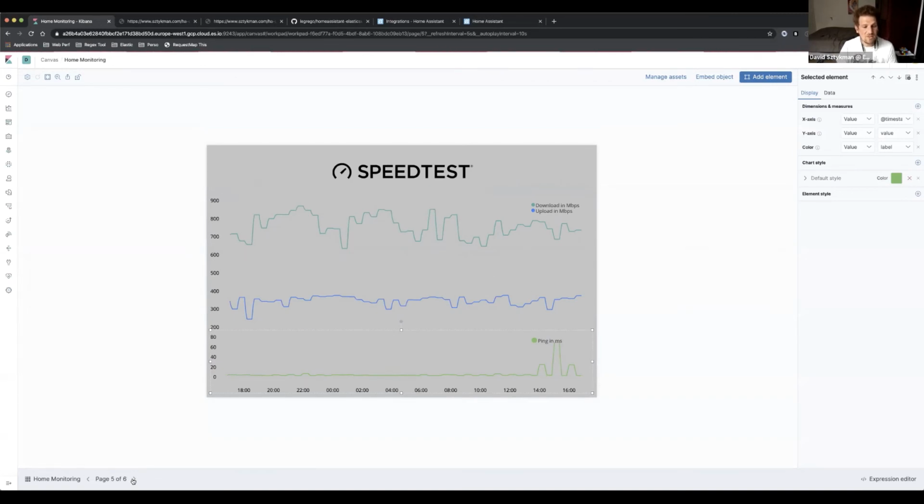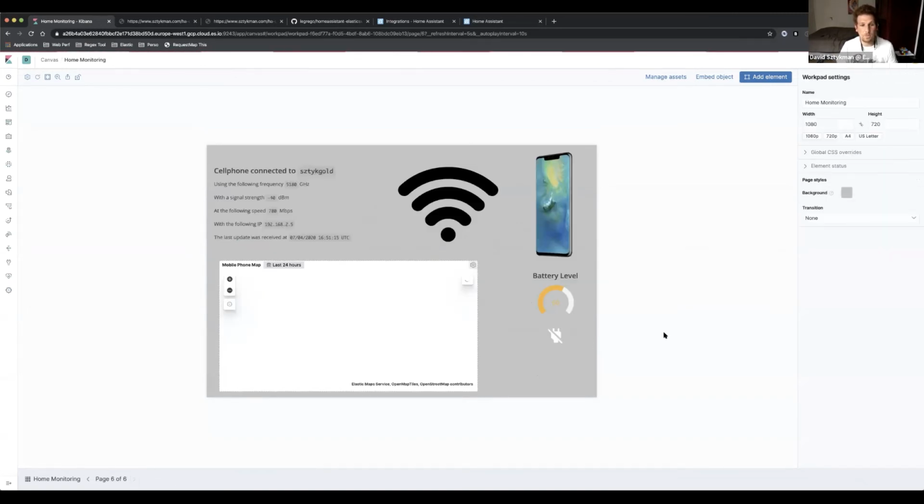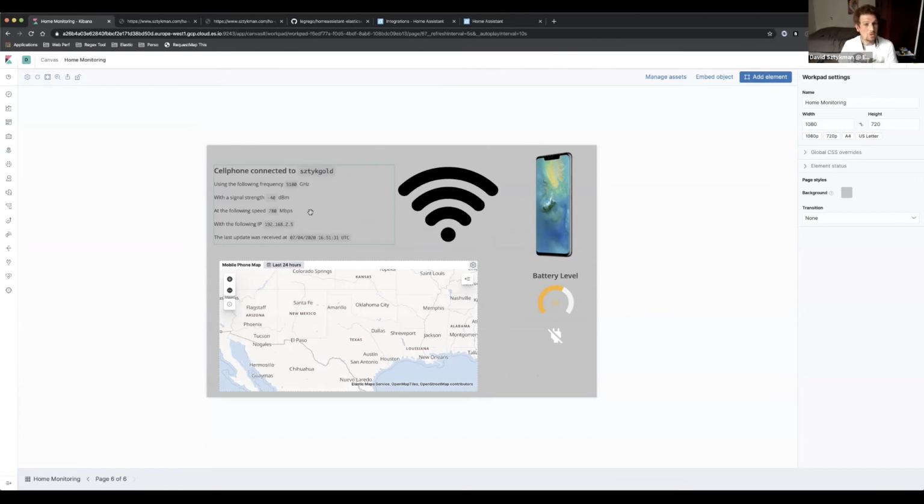The last thing I've added, really like a week ago or something like that, is information from my cell phone. On my cell phone, I've got the Home Assistant application, and it is pushing data from my phone into Home Assistant. So here I can view which SSID I'm connected to. I'm connected at home to my Stick Gold SSID.